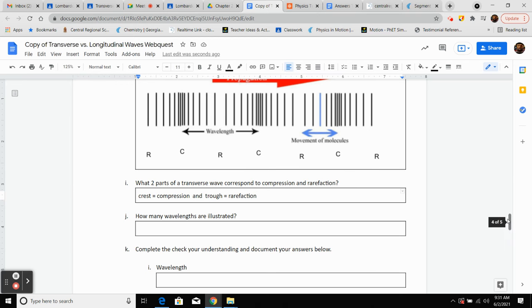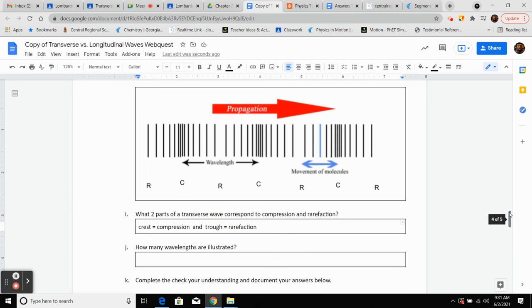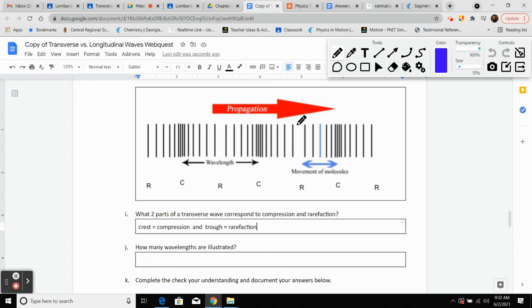So how did we figure them out on rarefaction? How would I figure the wavelengths out on this one? Well, on a transverse wave, we said crest to crest. So we could do compression to compression. But also on a transverse, we can do a trough to trough. Because they start with the rarefactions, it would make the most sense to go from trough to trough. So from this one to this one would be 1.